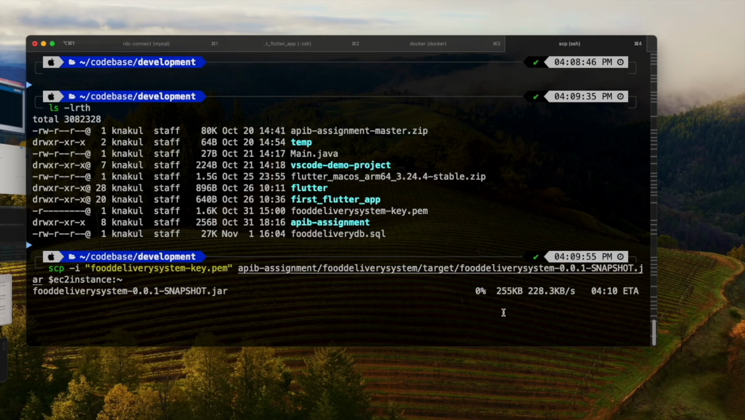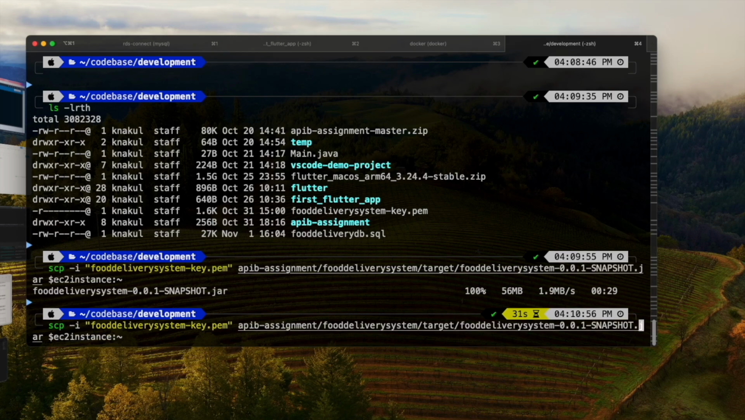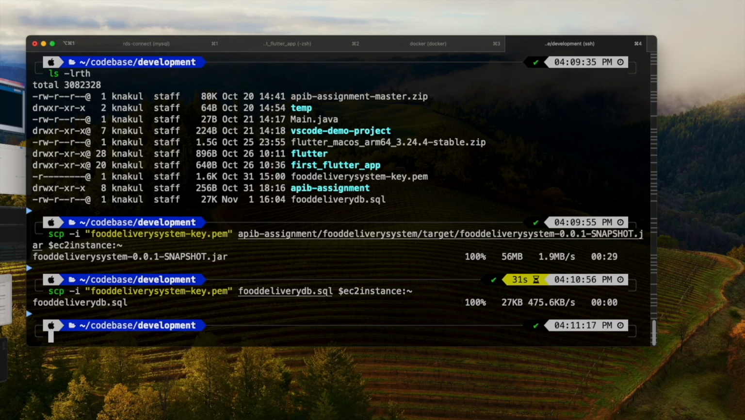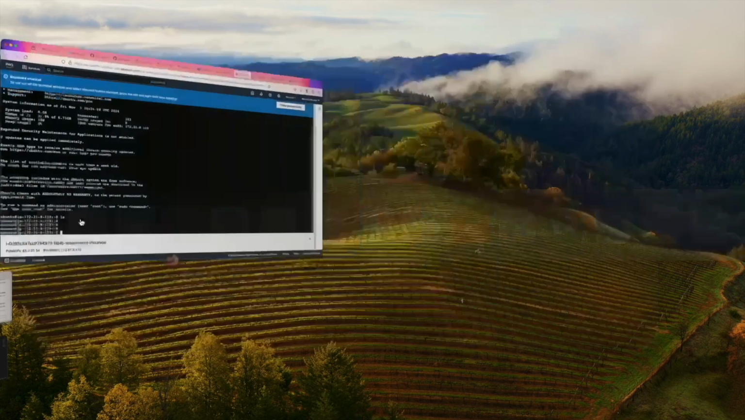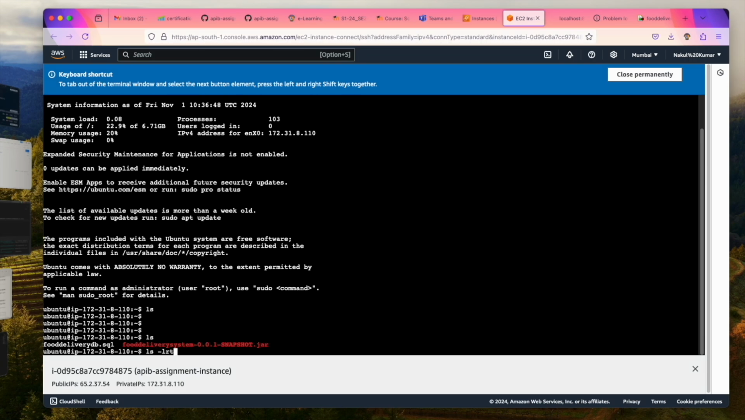As you can see, it is getting uploaded. It will take some time to get uploaded to my EC2 instance, so we can wait till then. So our file is completely uploaded to the EC2 instance. Similarly, I will copy my database backup to the instance. It is also uploaded. Now we will head back to our EC2 instance and check if these files are uploaded or not. So as you can see, these are uploaded over here.